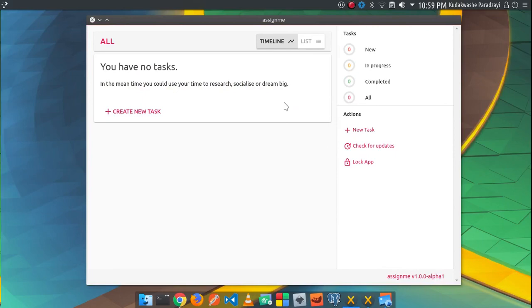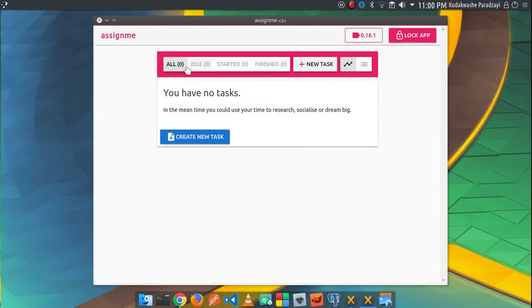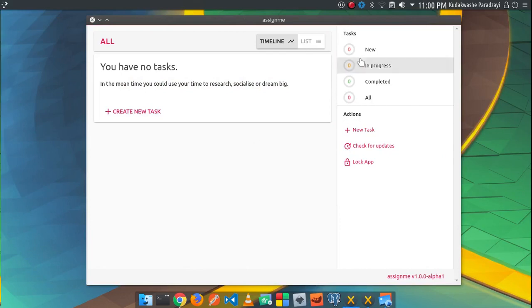So let's start with the counts of the tasks. The numbers in these brackets are the number of tasks that have that status. If you have a new task that you haven't started, it will be counted in this one. The number of new tasks, the number of tasks in progress, the ones that are completed, and all of them will be right there.